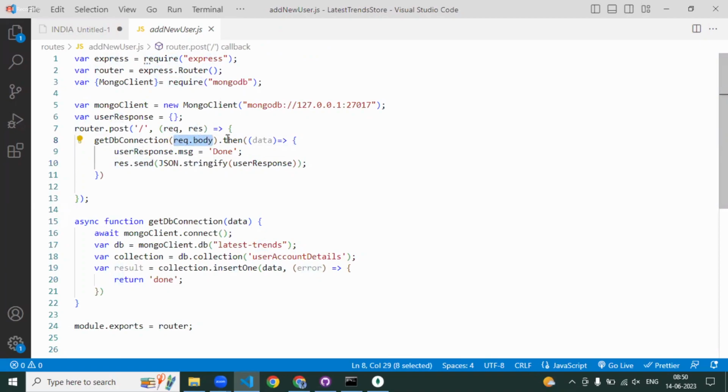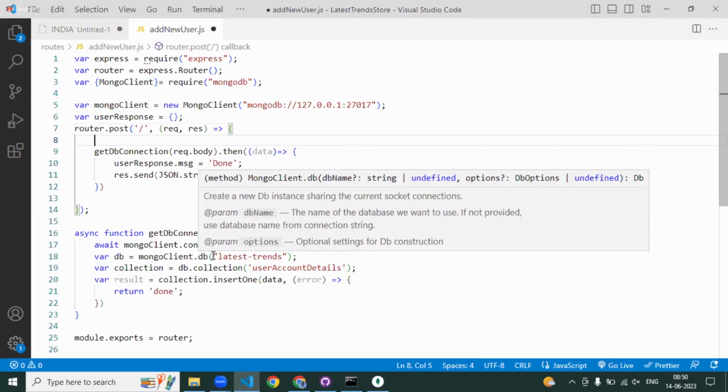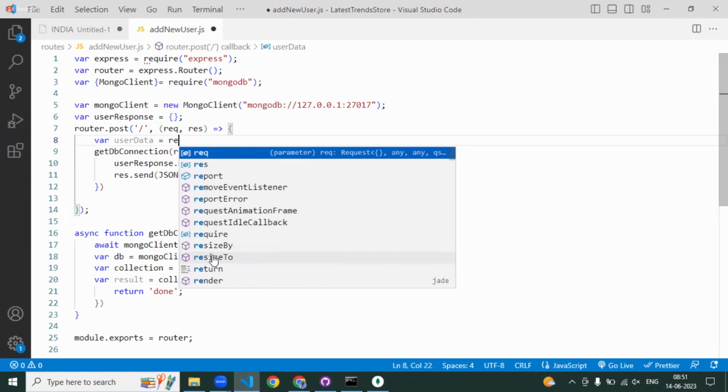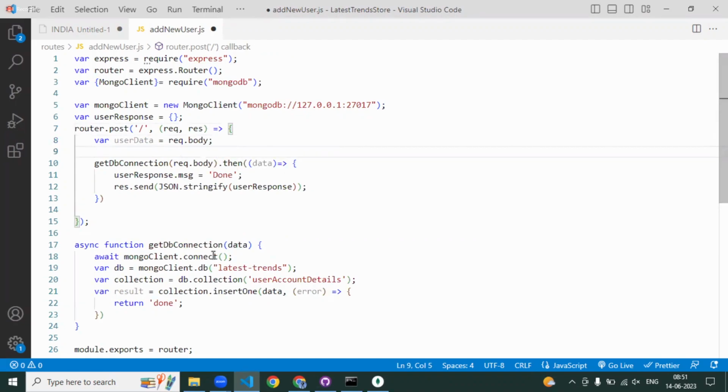The request.body we are passing directly will be added directly to the Mongo database. But I don't want to directly send the data that a user has sent to me. I say where user data is equal to, instead of a JSON object, request.body. Under this, we have the account ID and the account password. Now I need to encrypt that account ID and password, and then pass the data to this getDB connection part.